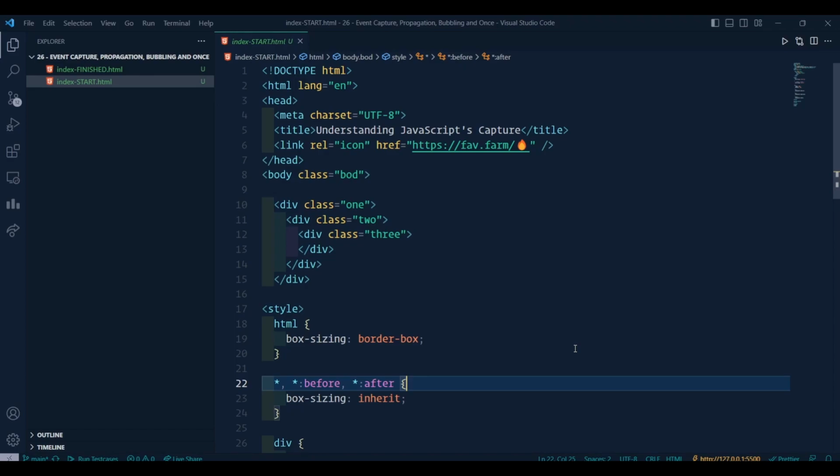So in this video, I'm going to explain some JavaScript features related to JavaScript events. Those event features are basically event bubbling, event capture, propagation, and the once feature. For understanding those features, we have to actually look at the HTML code first.